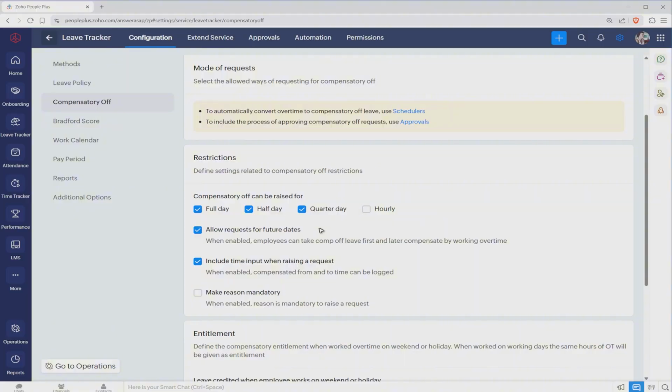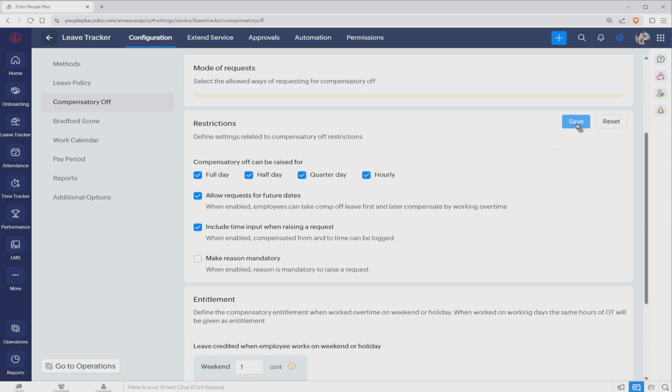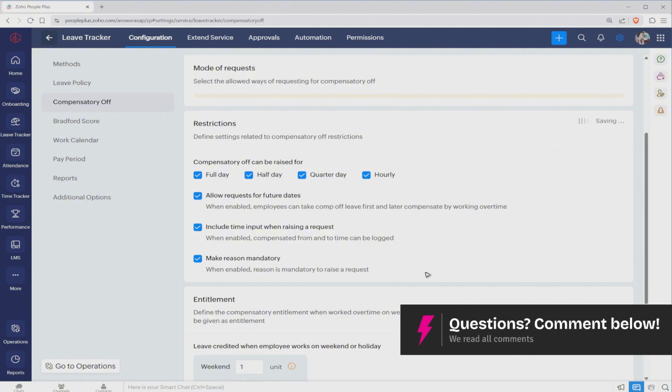All right, let's scroll down. You have the restrictions right here. Compensatory off can be raised for full day, half day, quarter, hourly. Then don't forget to hit on save right here, or make reason mandatory as well. So whenever someone applies for a compensatory off, they are required to create a reason in the reason box. All right, hit on save.